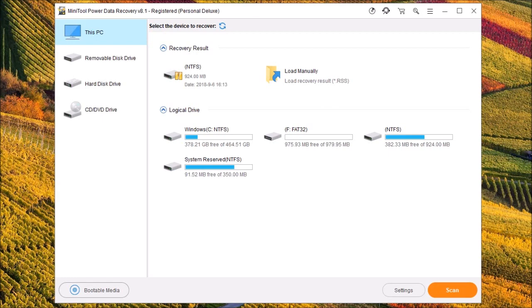In this video, I will introduce you to MiniTool Power Data Recovery Personal Deluxe. It's a powerful data recovery program to help recover important data as a result of deleting, reformatting, operating system crashes, virus attacks, hard drive failures, data corruption, and so on.